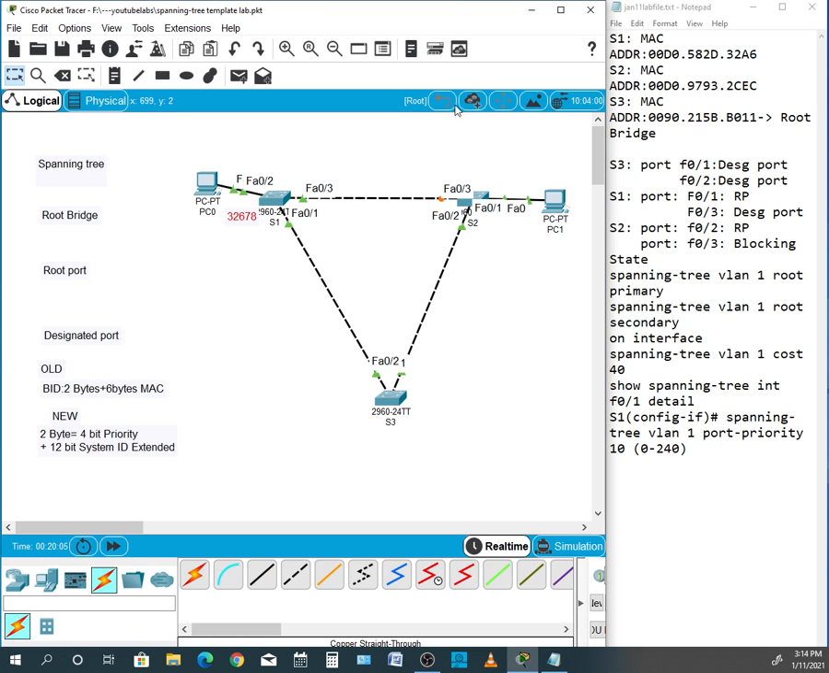So if you look at this, every switch has a MAC ID. Whichever MAC ID is smaller, that is going to become the root bridge. So that means done. When it's done, only the root bridge is going to send the BPDUs, hello packets. The others are going to listen and follow.